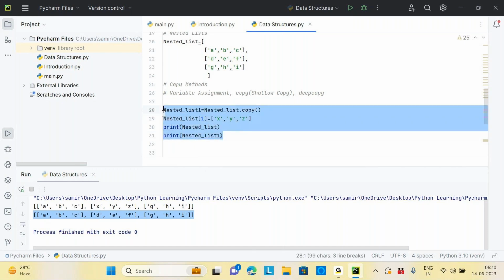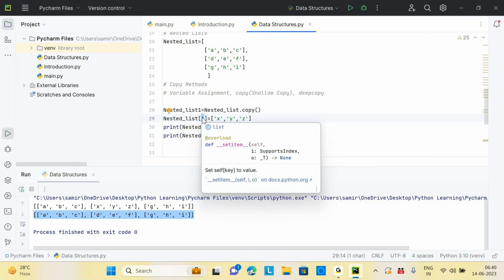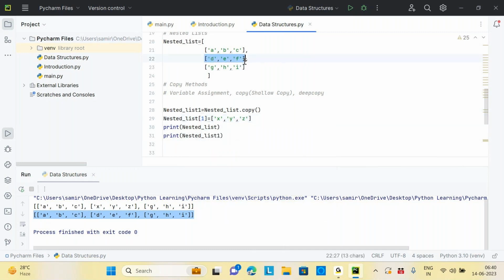Now what I will do, instead of modifying, I have modified the first index value of my original list. So this part got changed, and the one I made with the copy method is not changing. It still remains the original one.